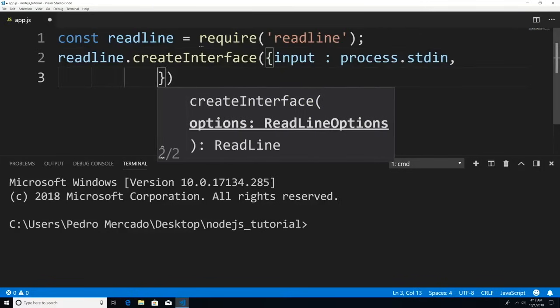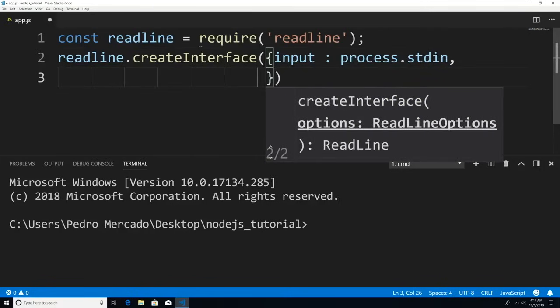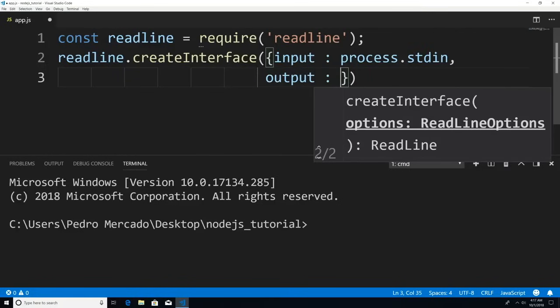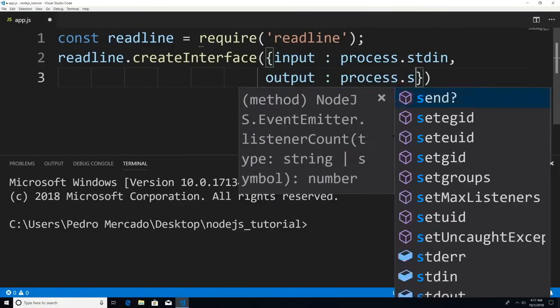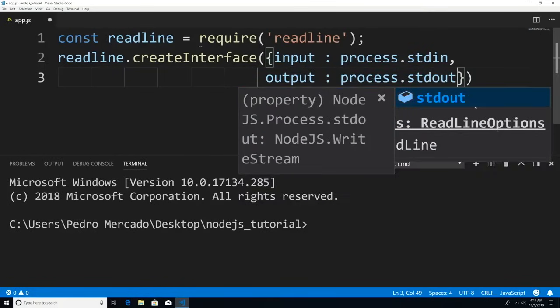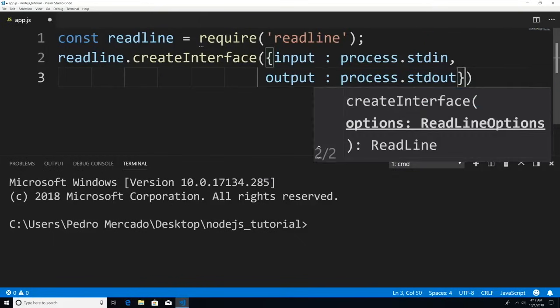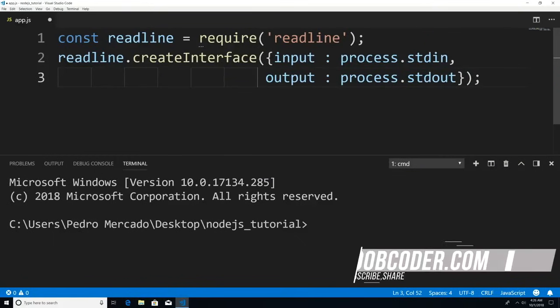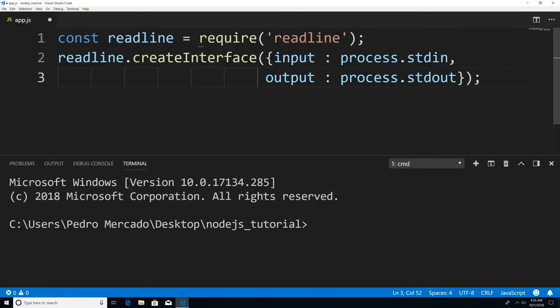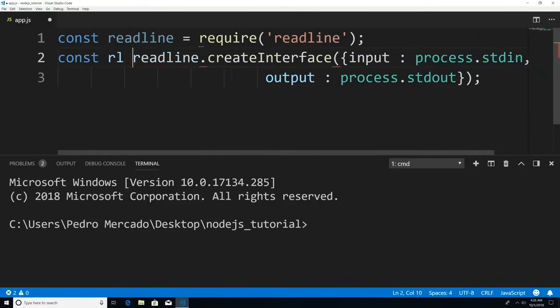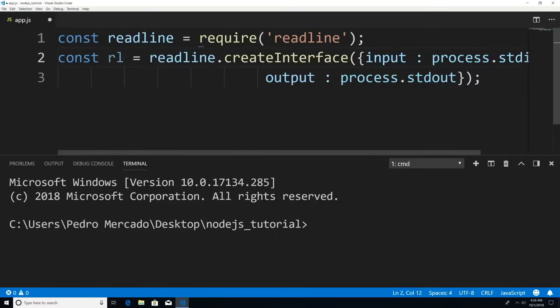And then here we obviously need an output. So I'm just going to say output, and we're going to give it process.stdout. And that's going to stand for output stream. Now when this method is executed, it's going to return our readline interface object. So let's save it inside a variable so we can use it. So I'm just going to say const rl is equal to this.